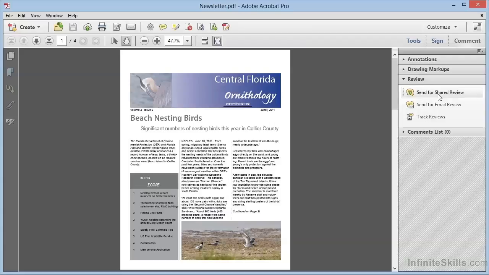We can send it for shared review. When we do this, we'll post a copy of this document on Acrobat.com, and we'll invite other reviewers to visit Acrobat.com to review the document either online or offline and add their comments, annotations, and markups, submitting the results back to us through Acrobat.com. The reviewers will actually be able to see each other's comments and markups during this process. We'll be able to review and track their comments in a consolidated view managed through Acrobat.com.